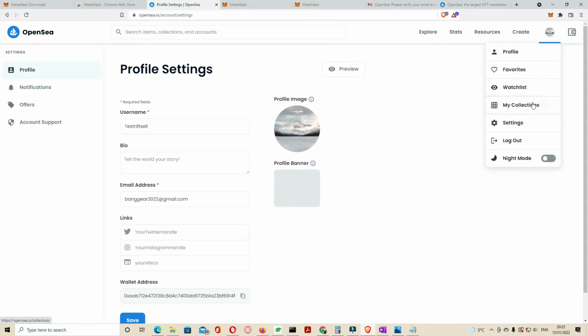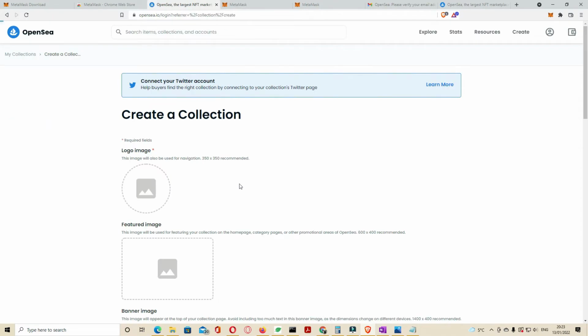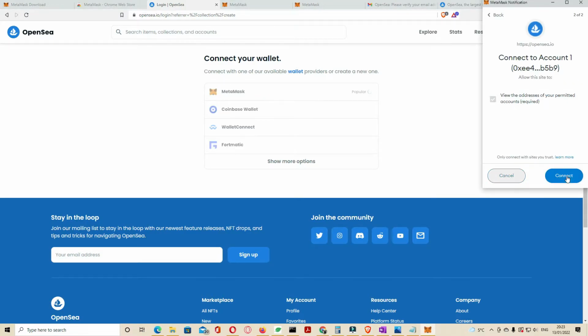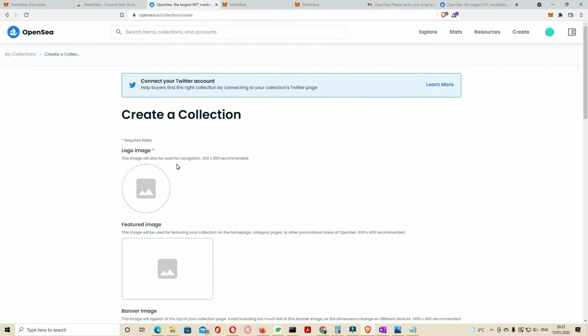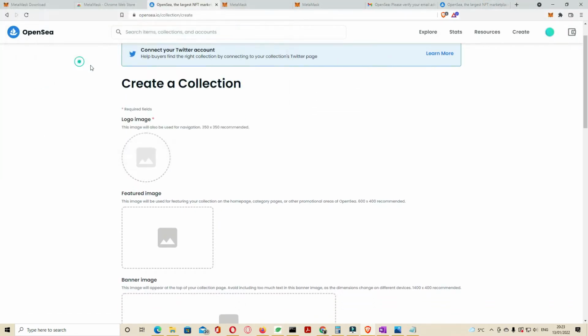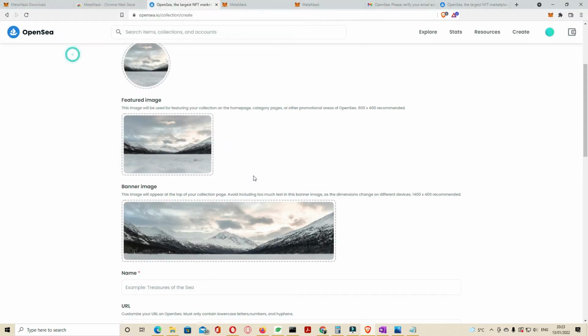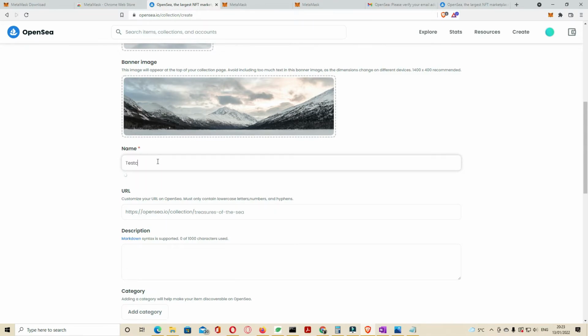After that, you will want to go to my collections and then click create a collection. After that, it'll take you to connect your wallet. Click MetaMask. After that, just click sign and you'll be done. Now you can select any logo image or any banner image. We're just going to do the same picture, and just write any name you would like it to be. So we're just going to put this.